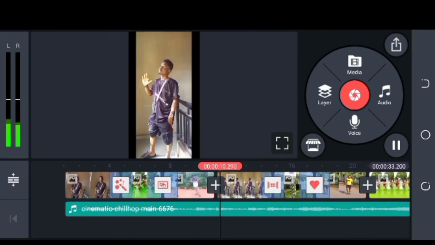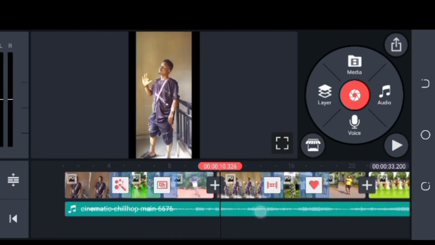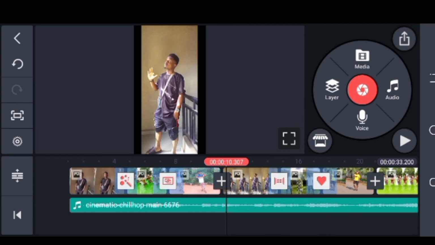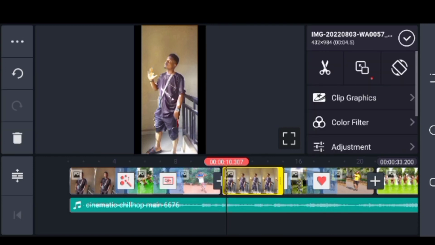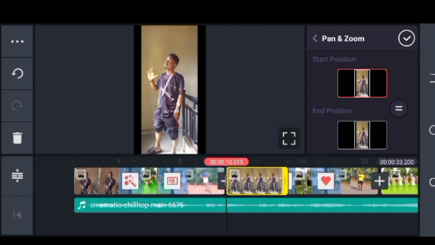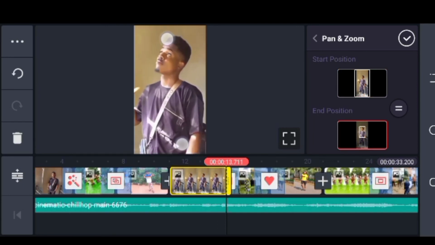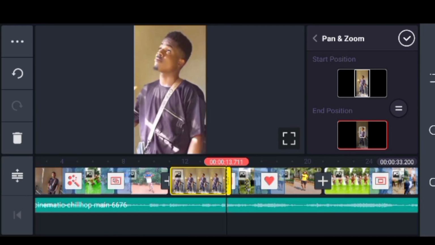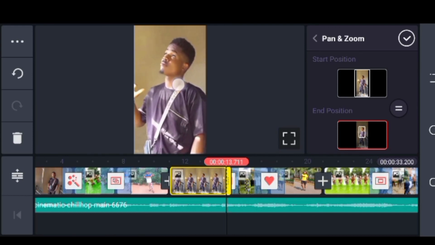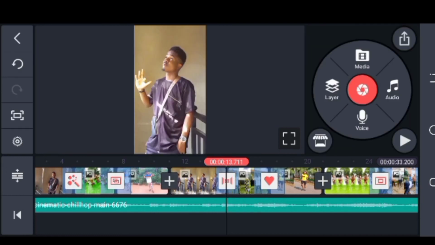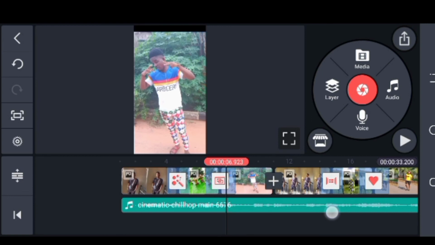Okay, did you see that now? Did you see the change? Now this one too is standing still. So let's apply something to that. You come to zoom, you select the picture first, then you come to zoom. I click on zoom. Now I need the end position to zoom very bold. That is it. All right. Okay, then I accept, check.